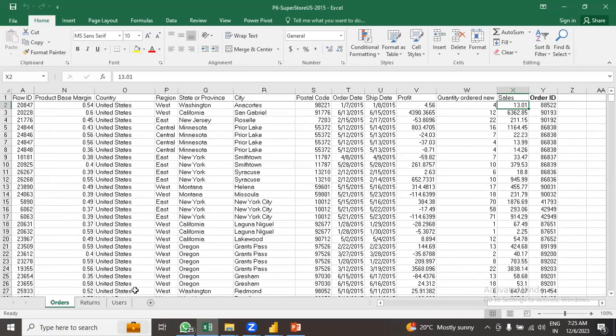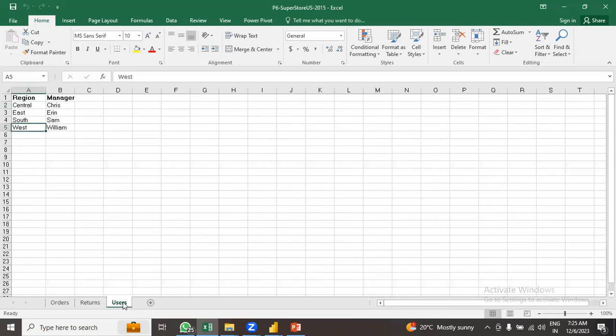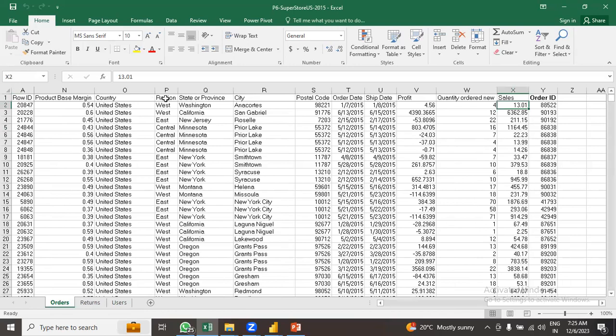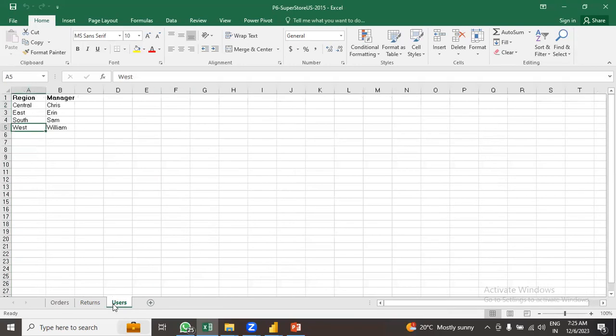Whereas there is one more table, the user table. It just gives us very small details. What is that? Region and the manager of that region. Now, there might be region in the fact table as well. Can you see the region here in the fact table? This dimension table is just trying to give you the information about those regions. For central region, who is the manager? For east region, who is the manager?